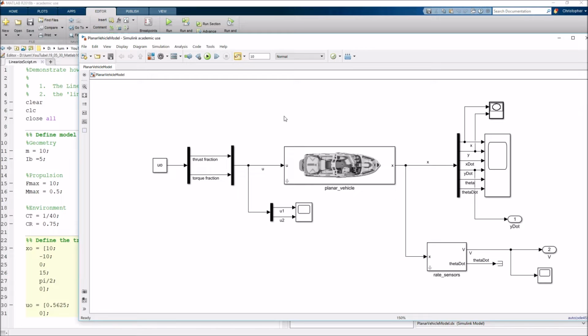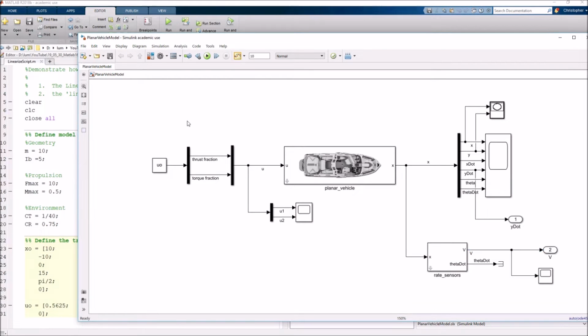So let's go ahead and take the next steps and figure out how can I linearize this system to get the transfer function between the thrust fraction here and the velocity of the vehicle down here. So to do that, what I'm going to do is find the signal that I want to use as the input. So here it is. This is U1.